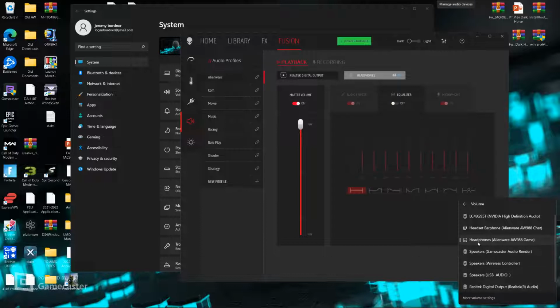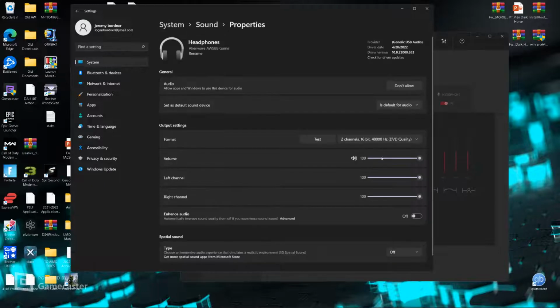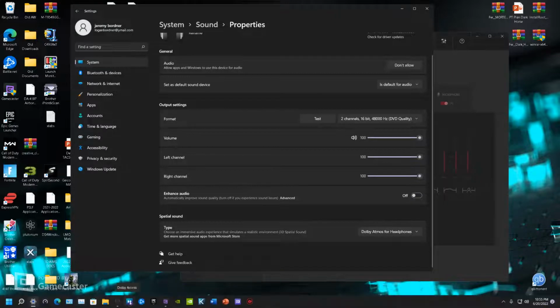So I want to go ahead and select my headset that I'm using, the Alienware 988. Then we'll make our way to volume settings. When you select this headset here, you should be able to see your spatial sound type. If you're using Alienware, just have it off. There's no reason for it. But if you are using Dolby Atmos, make sure you have it on. Just for the purpose of this video, go ahead and have Dolby Atmos on for a second so that way I can actually use the application.